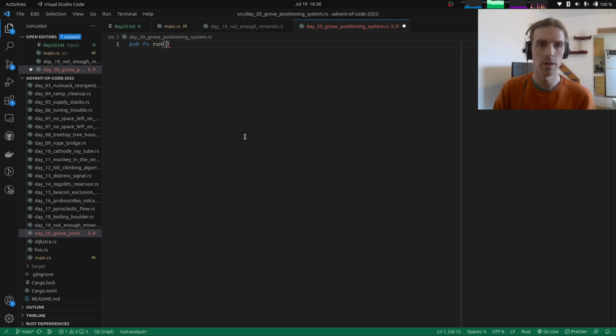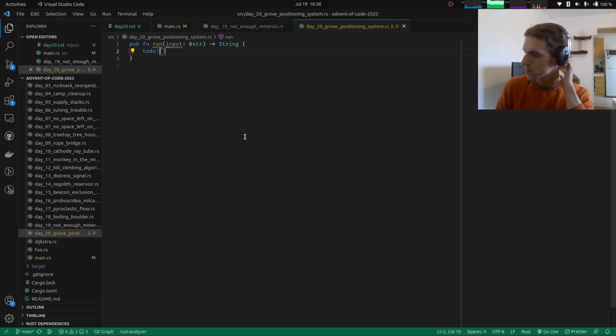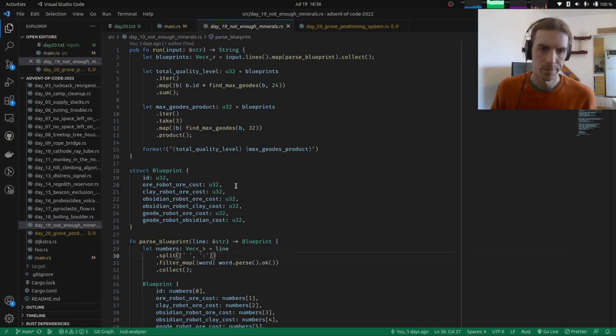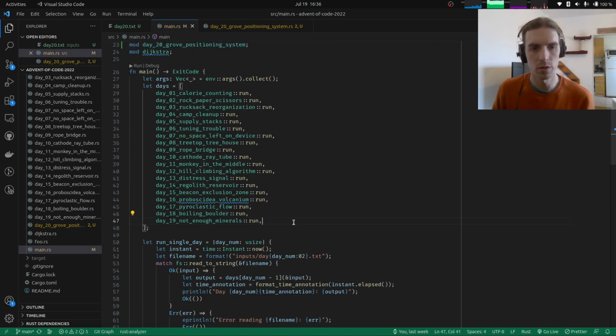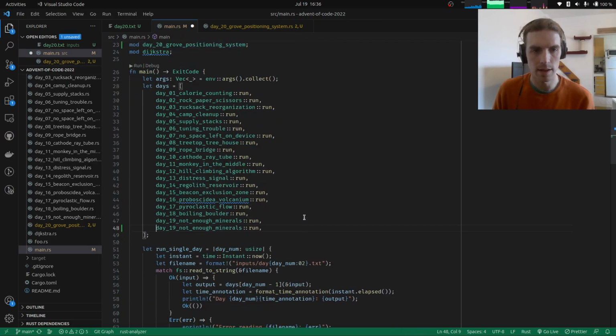Nice to know. Okay, so let's try to figure this thing out. I want to try out the most naive approach of using a vector first, then see what part 2 is about, and only then decide what makes more sense. Grove positioning system, yes.